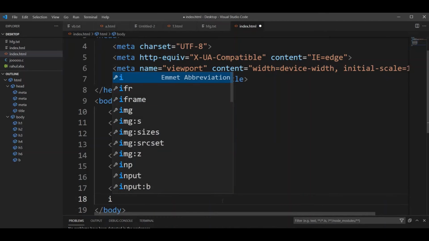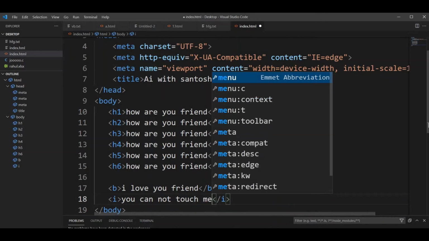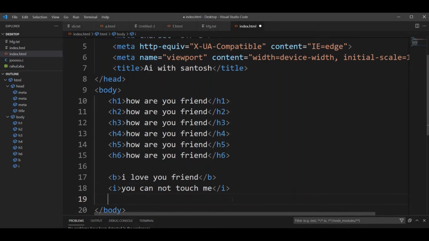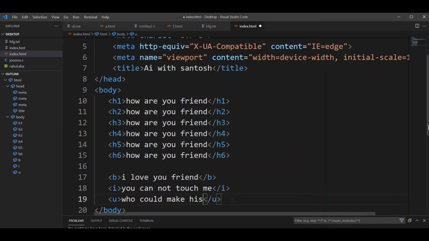And click the I button, the I plugin, and we will type some content. For example, you cannot touch me. And this is the italic option. This is the italic tag, friends. And after this we will type the underline tag. Click the U plugin, and after enter we will write some content in the underline tag. For example, I am telling you, friends, you could not make history of life.